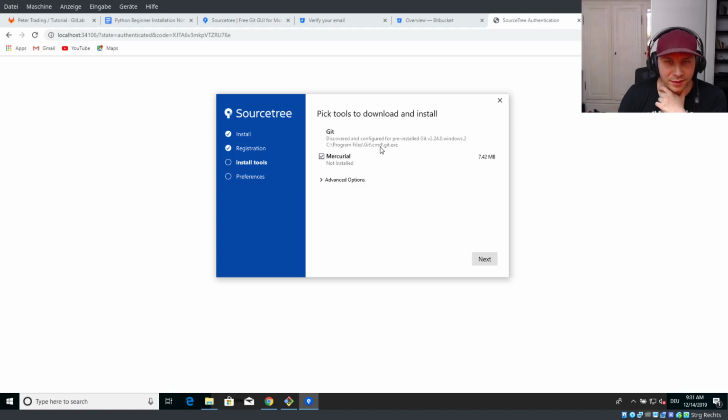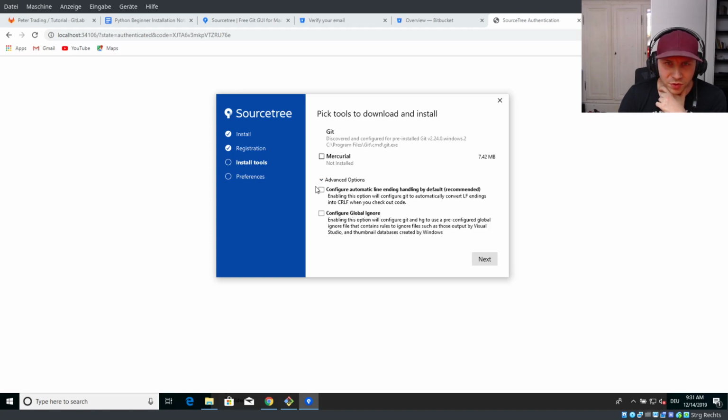Yeah, it should detect Git here installed already. That's awesome. We don't need Mercurial, or however that is pronounced. That's a different type of source control. What do we have under advanced options? Configure automate by default. Configure global ignore. Yeah, okay, that's good. So check the first option here under advanced options.